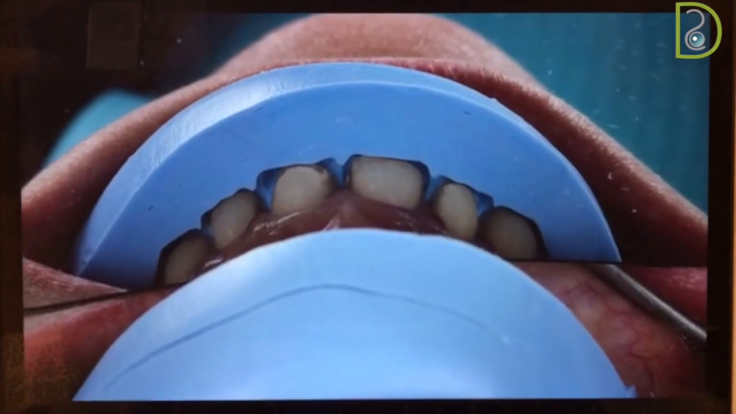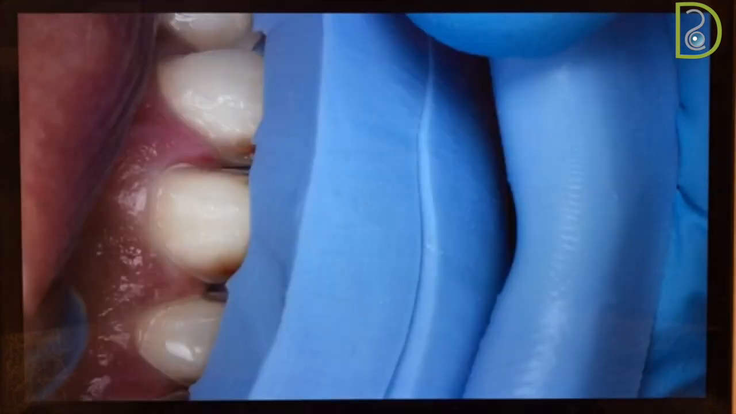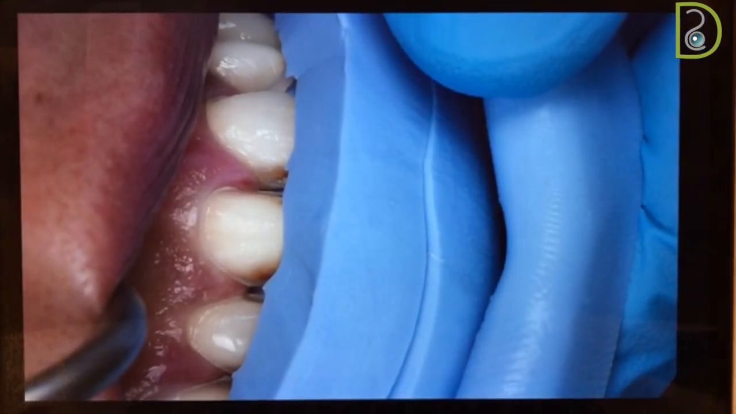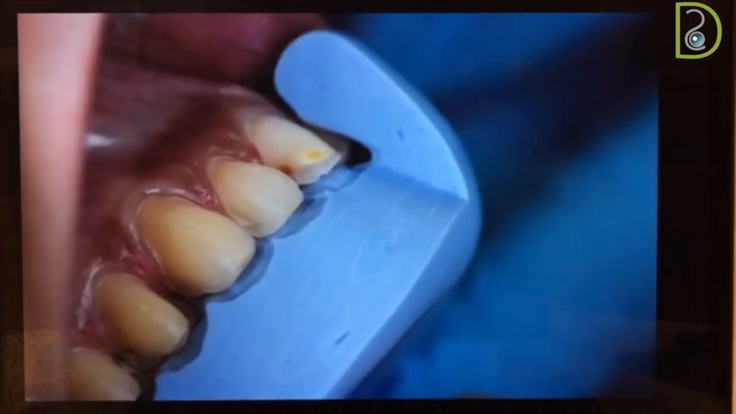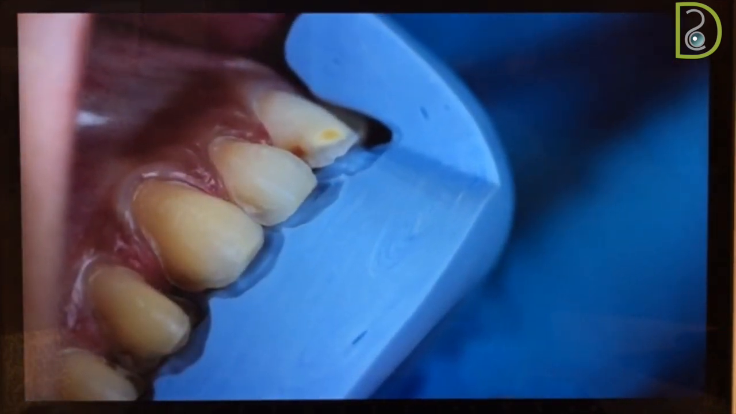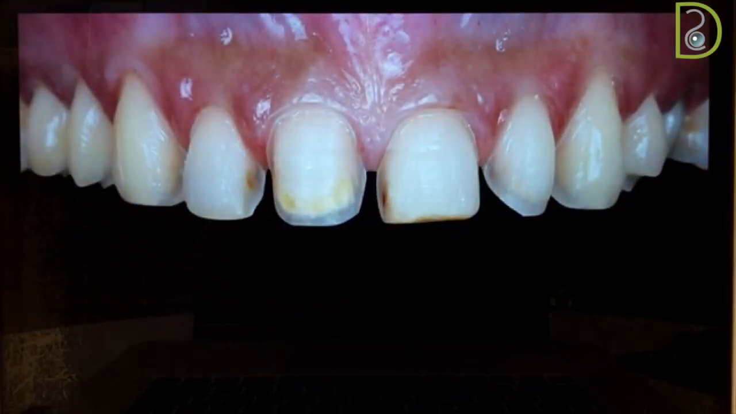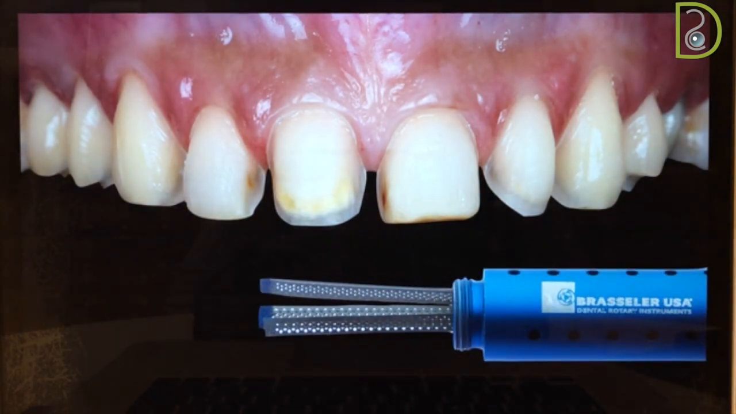So again, use whatever burr makes you comfortable. Use the burr that makes you achieve what you're looking for. So again, round ended diamond, flat end. Again, use what makes you feel comfortable. This is the preparation guide. Always go back to it and check that your preparation is following that guide, just for you not to prepare even more.